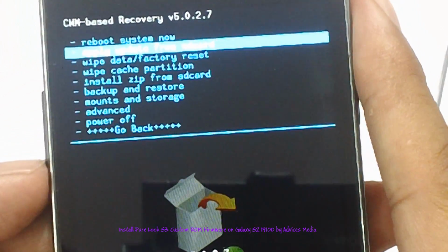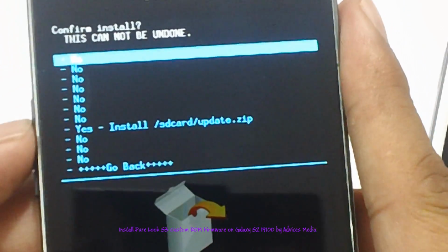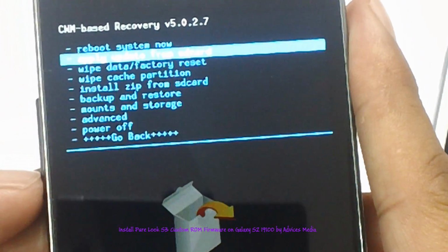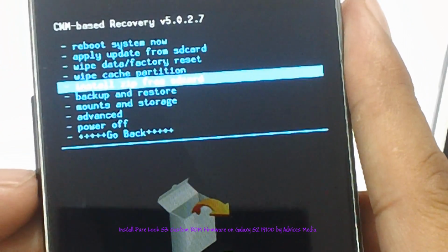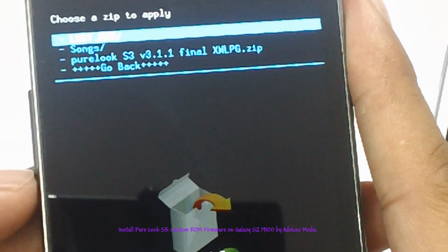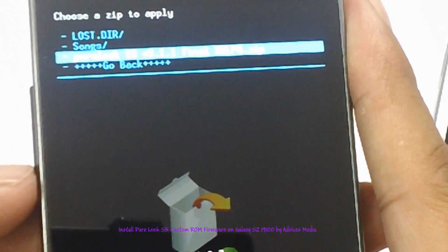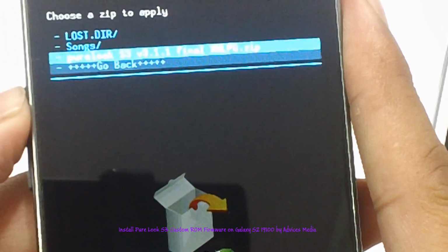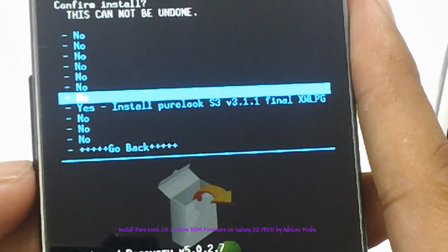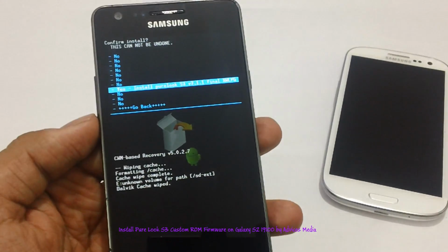go back and select apply update from SD card. Actually, you need to select the option install zip from SD card. Choose zip from SD card. Here you need to find all the files which are copied onto your SD card. The one which we need to install here is the Pure Look S3. Select that one, which is XWLPG. Once you do that, you would get a list of different settings. Select yes, and then you need to tap on the OK button.